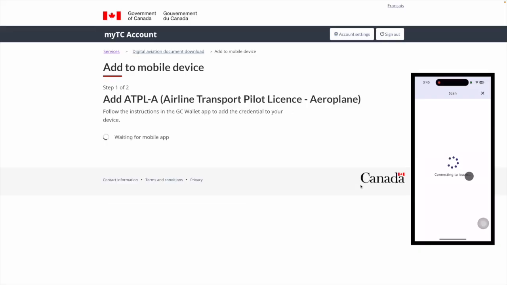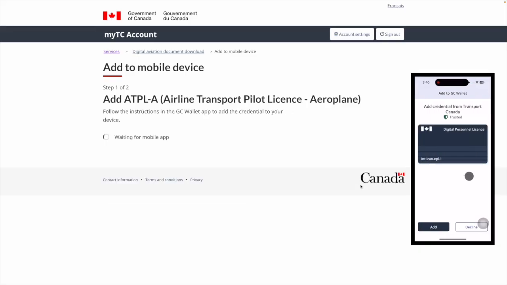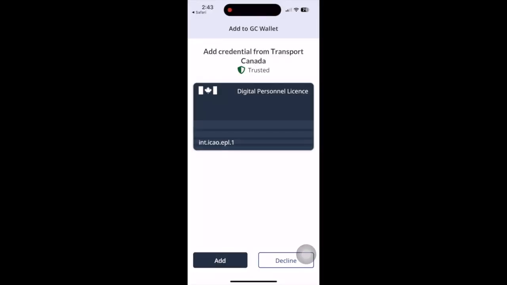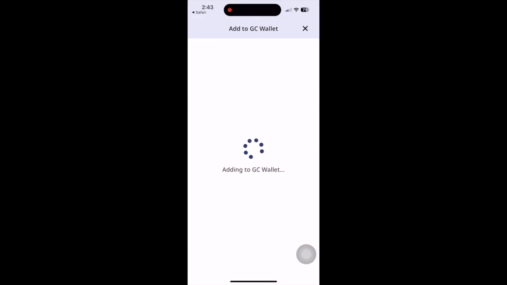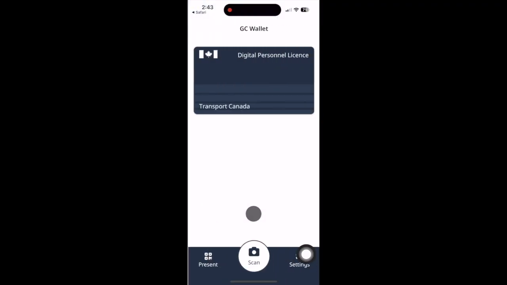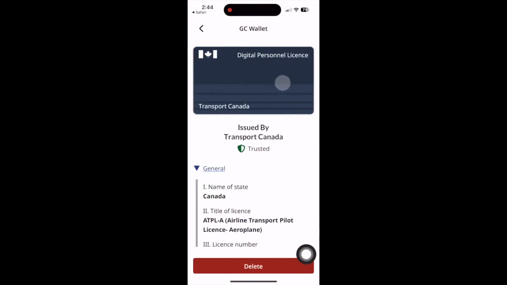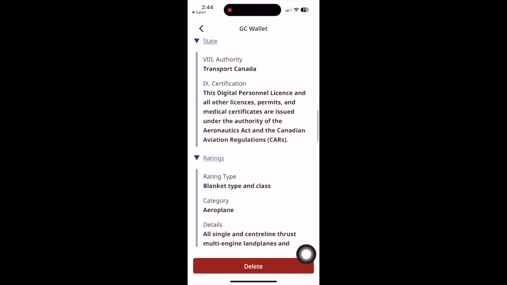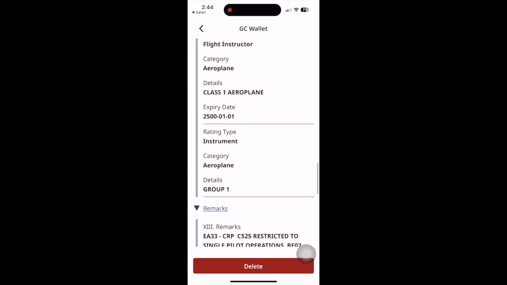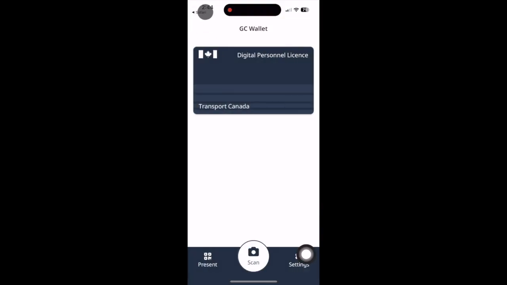The service will connect to GC Wallet and present the Add to GC Wallet screen. In the GC Wallet app, complete the process of adding your credential to GC Wallet by pressing the Add button. After you accept, the license card is shown in your GC Wallet, and you can tap the card to see your license information. Return to the Digital Aviation Document Download service in your web browser to complete the process.